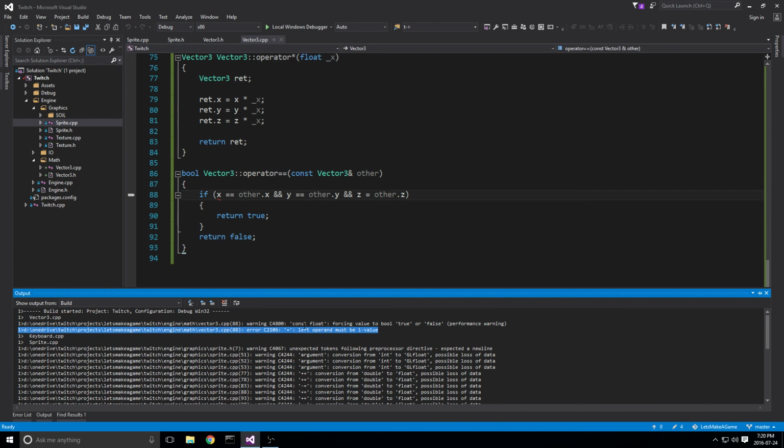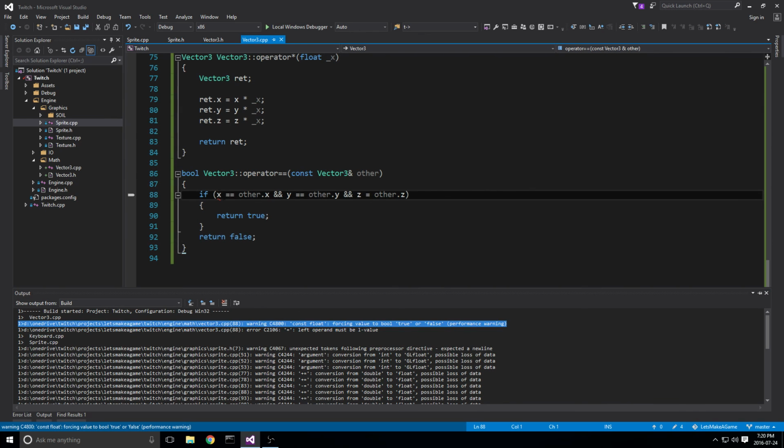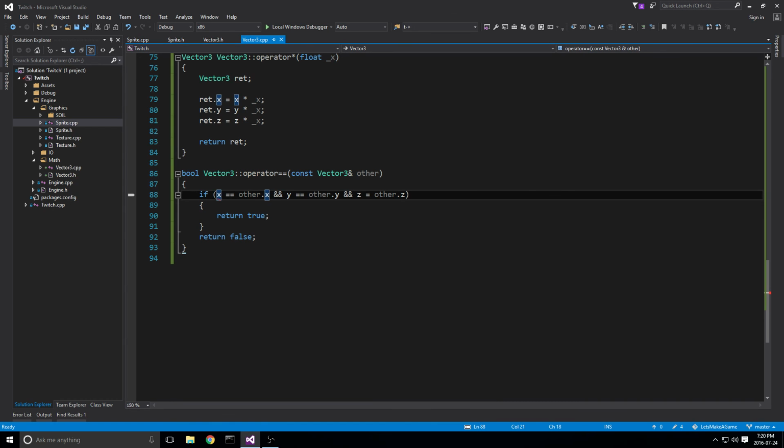Equal, it's just taking a single equal sign, forcing the value. x equals other.x, and y equals other.y. Oh, well, jeez. That's alright, anyways, so sorry about that, guys. So z equals other.z. That's weird that it put it up here, but anyways.